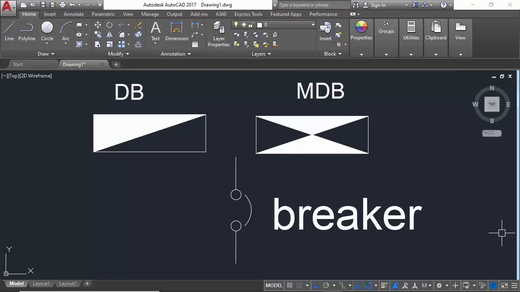And these are the basic symbols I have shown to you. And if you implement those symbols, this will help you in creating and designing the electrical schematics drawings and so on and so forth.